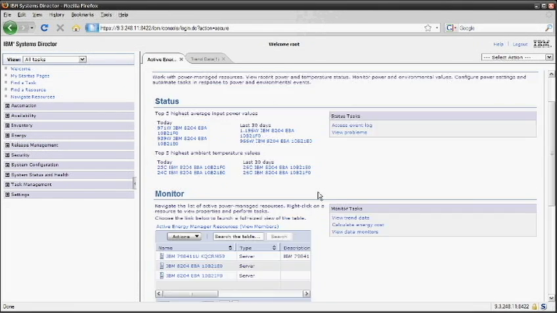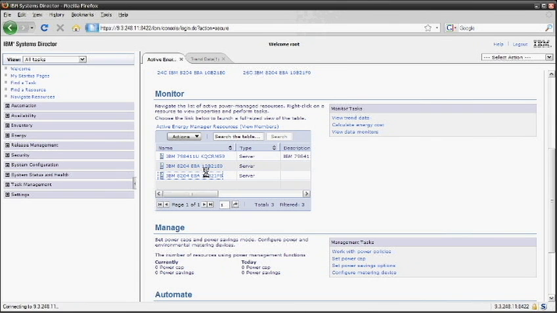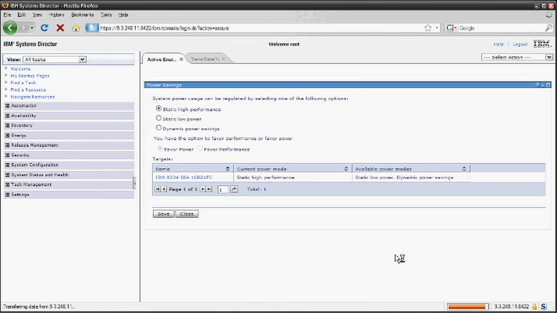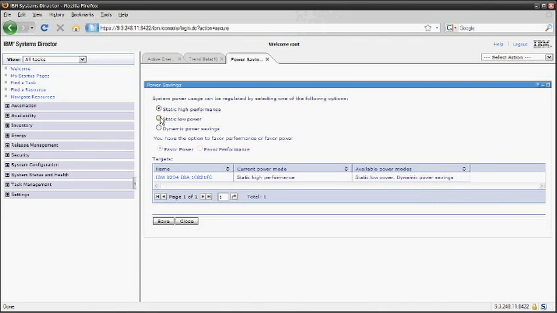To enable the power savings modes, we go back to the AEM main screen and bring up the server's energy menu. From here, we select Manage Power, then Power Savings. From this screen, we can select Static or Dynamic Mode. Let's select Static Mode first and see what happens.